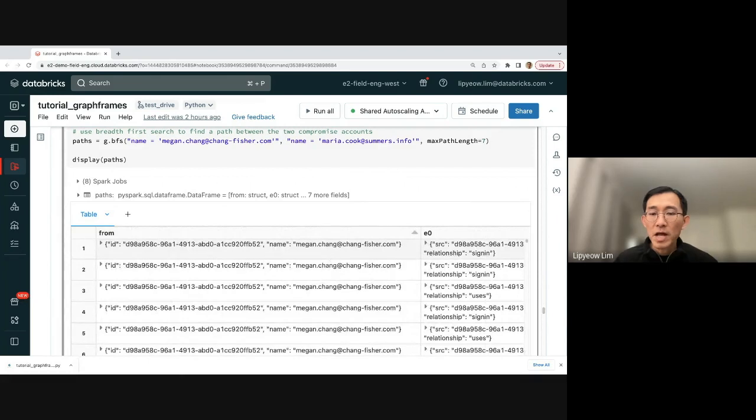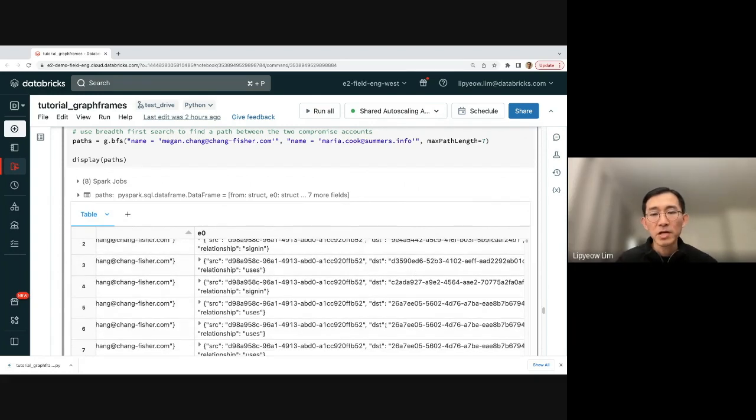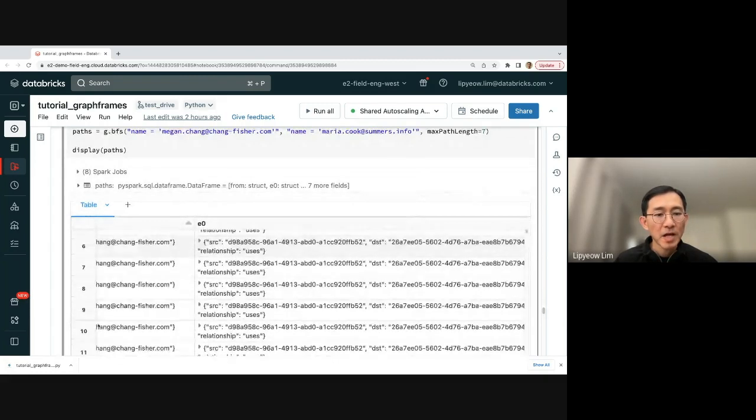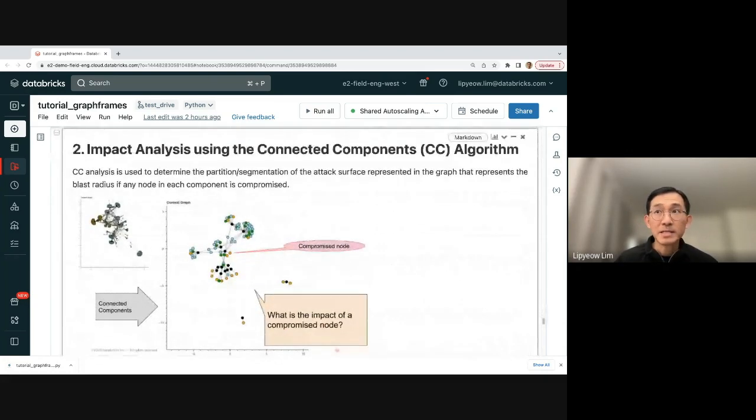And so this could be the path of lateral movement, and this would then help you to go to a deeper investigation into each link in this path. And obviously you have many paths here, and you can apply additional predicates to zoom in on the most relevant paths that you might want to explore first. So this was breadth first search, and let's move on to impact analysis.